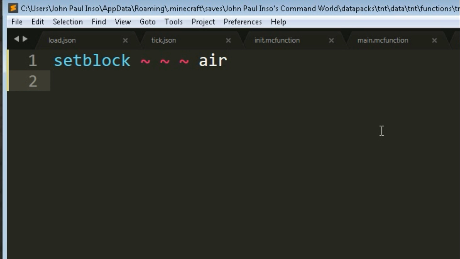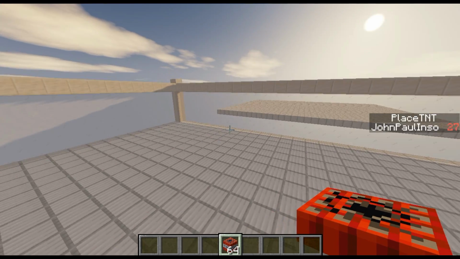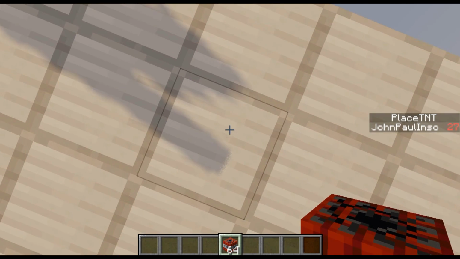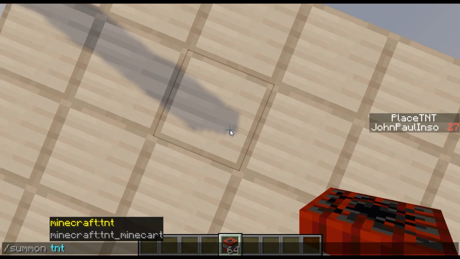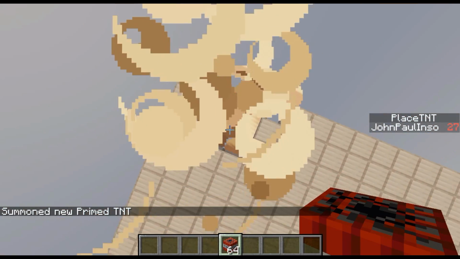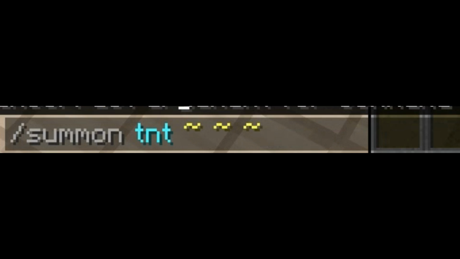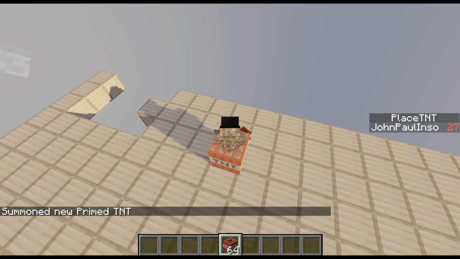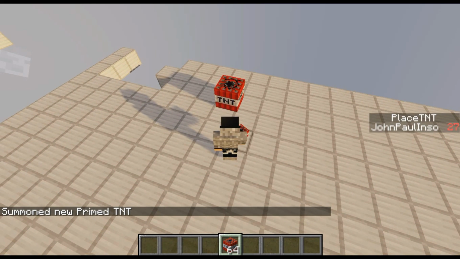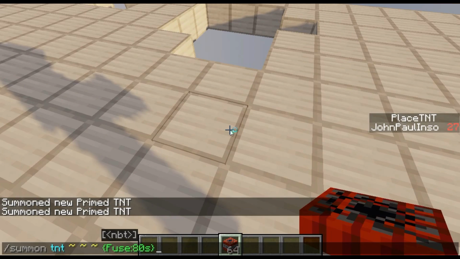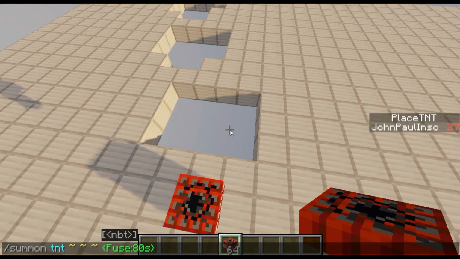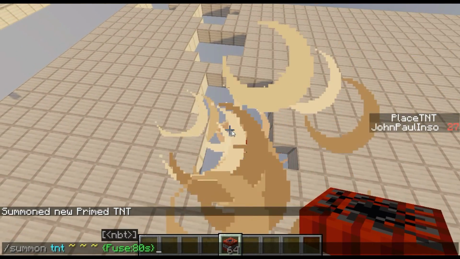And then we're gonna add a summon TNT at our location. But if we summon a TNT, it will automatically explode. So we wanted it to be ignited. So we're gonna type Fuse:80, and there we go. Now if we summon a TNT with a fuse of 80, now it'll get ignited like a normal TNT.